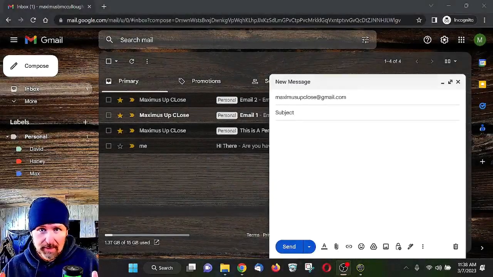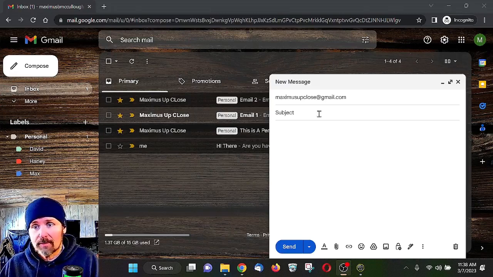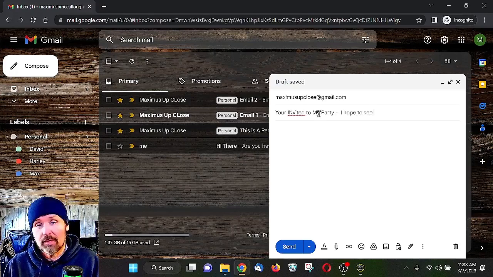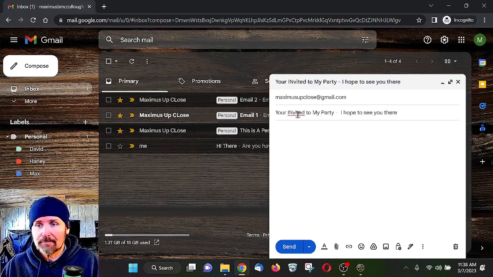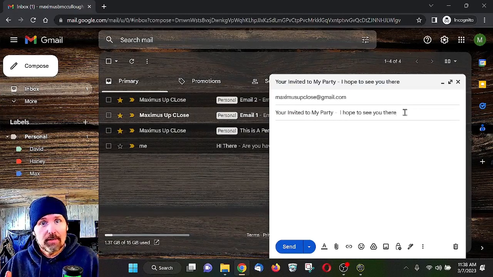So just like every email, you have to have a reason to send the email. So our reason is we're going to invite somebody out, maybe to a party. So think about that in the subject line. You're invited to my party. I hope to see you there. Okay, so let's go ahead and change that invited. So I hope to see you there. So it lets you know that this party, just kind of sums that email up all in one. You're inviting them to a party. So that's a great subject line.